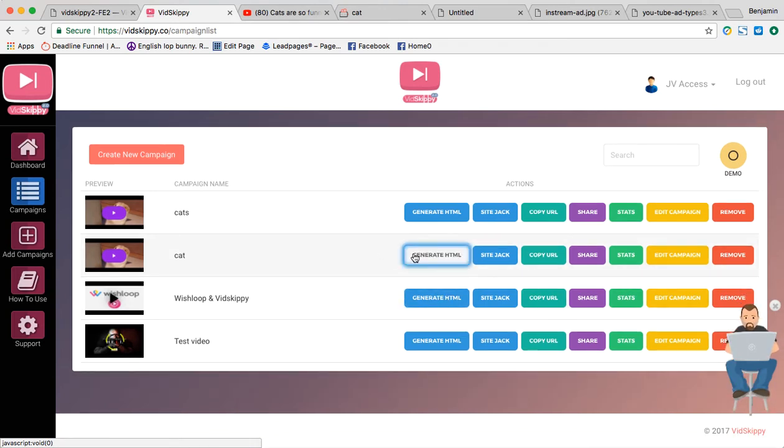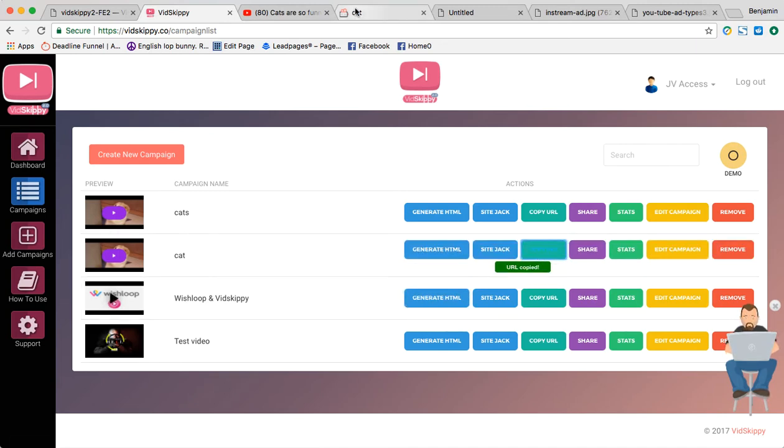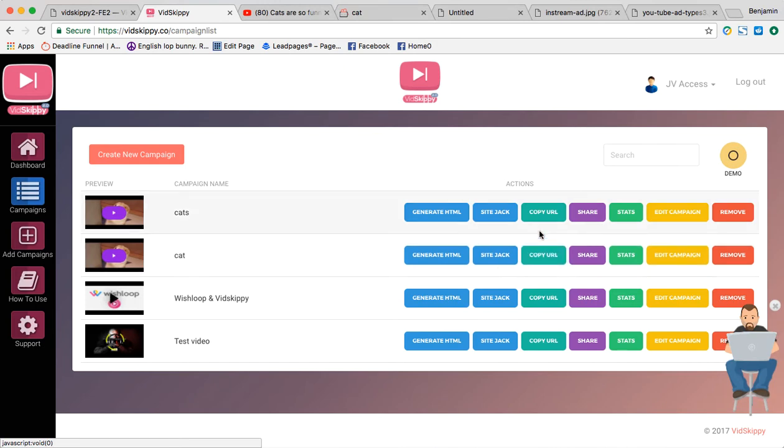So that could be something where you want to make sure that it's not the VidSkippy URL you're sharing, because people might get confused. It can be your own unique URL. You can just copy the link real quick, and then you can share it around social media, or you post it to Twitter, Facebook, etc.